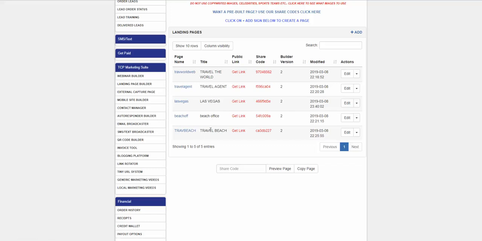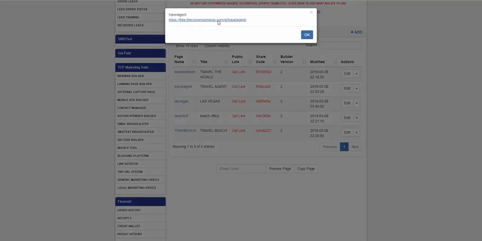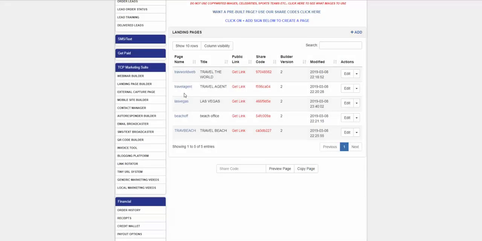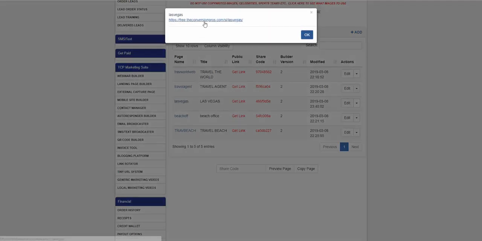As I said, if I was looking to do something in travel, let's say I'd have 4 different travel pages that all look different. For example, this one might talk about becoming a travel agent. It has this really good background of travel here. The next one, I took in an entirely different direction.